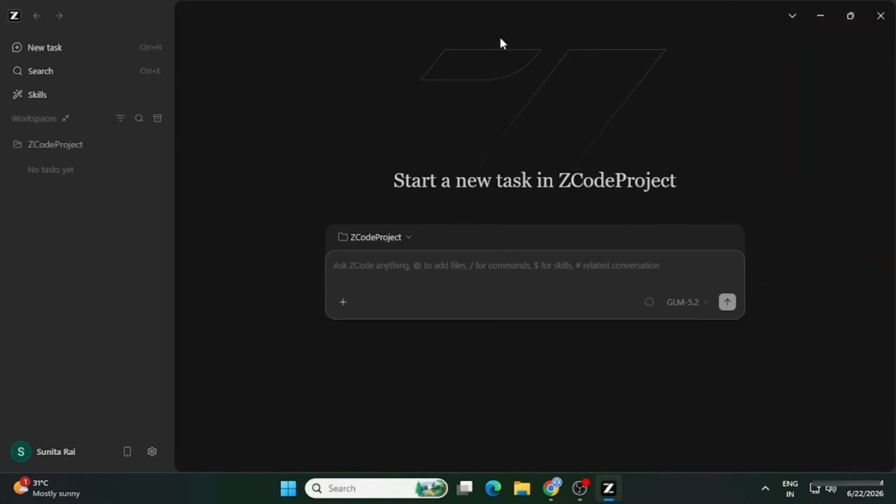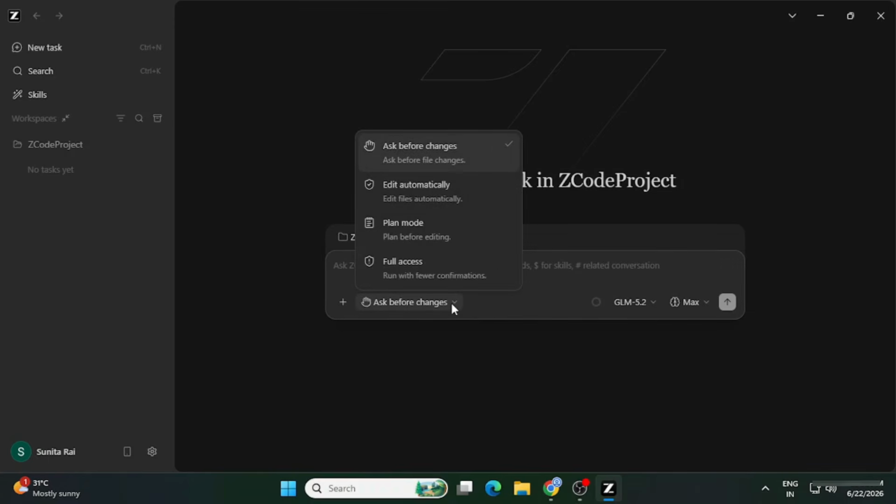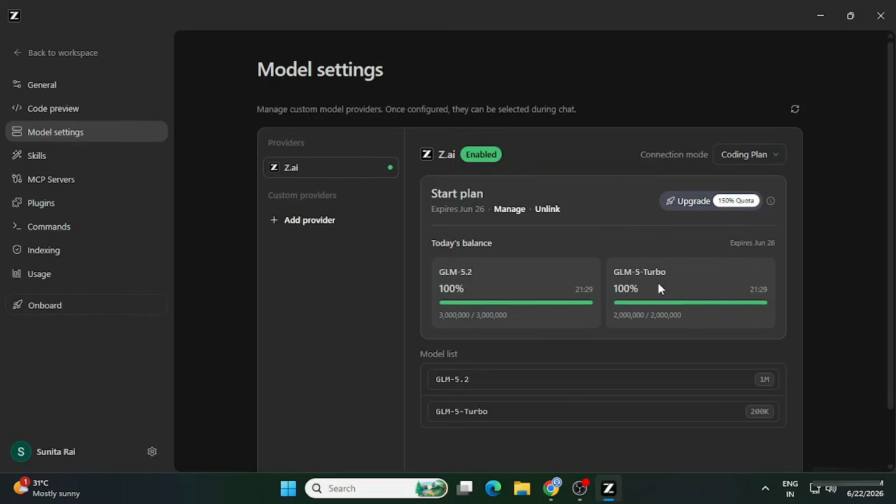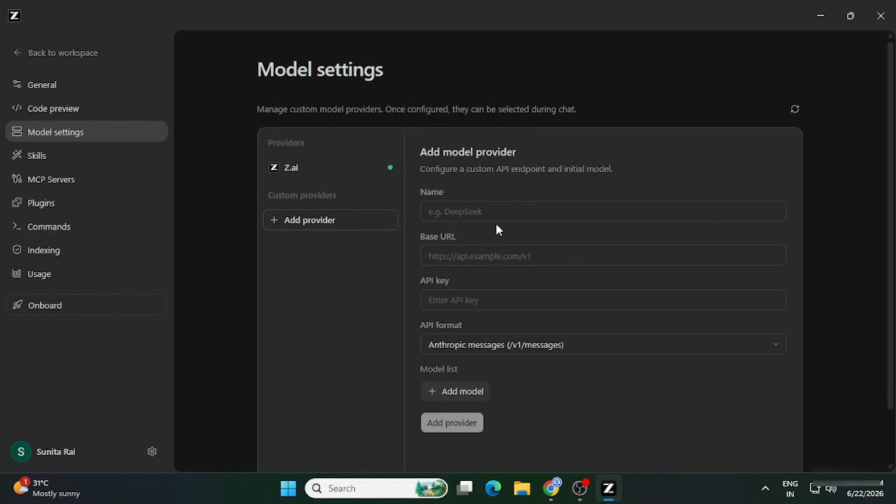This is the interface which it is showing. We have an option for new chat, we have a skills option, as well as Z code projects where we can create a project. Here you can see we have different options, like you can allow full access or ask every time. So decide and allow the access, and these are the models available. We'll be using GLM 5.2, and you can add other models also through their API key. Here is the option for taking another model, so you can click on add provider.